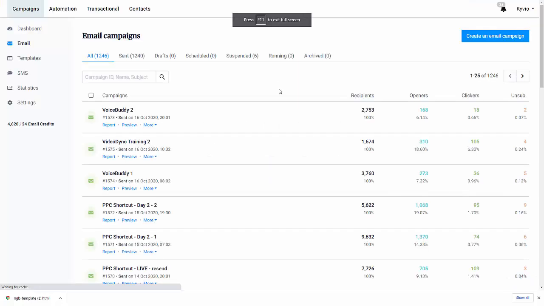Right, I'm in Mailviewer right now. You can use, of course, any autoresponder as I mentioned for this. You're going to go ahead and create an email campaign, and again, it's different for every autoresponder.